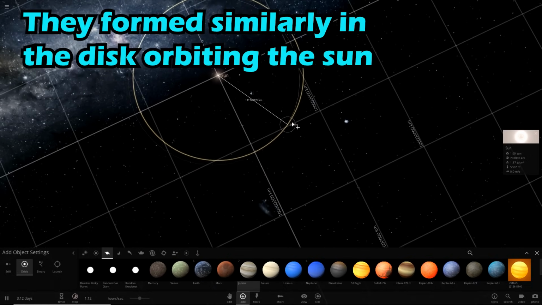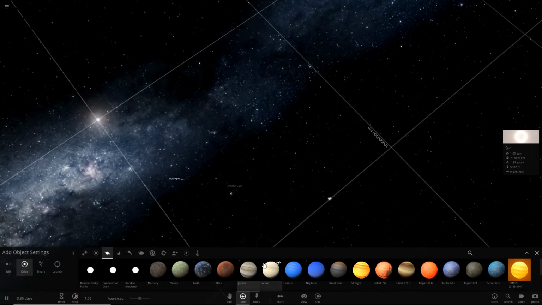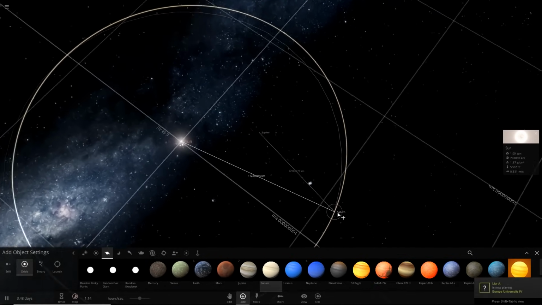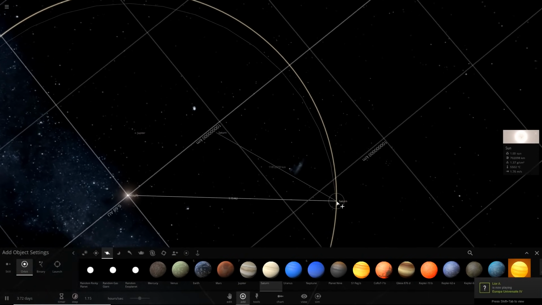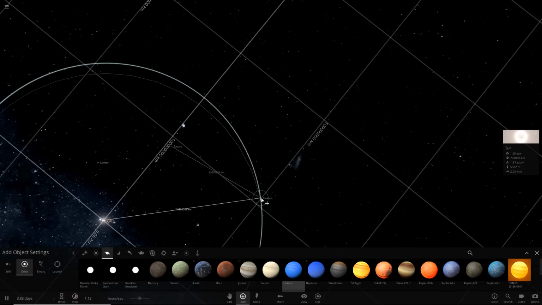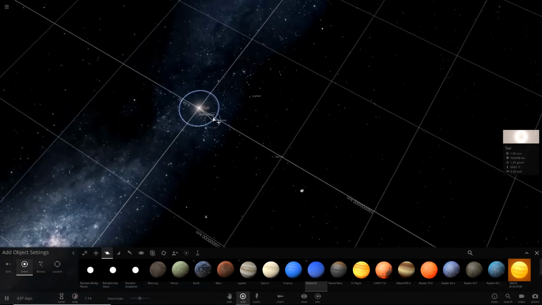This isn't going to be perfectly placed out, but I'm going to fix it in each stage when I need to. Jupiter, Saturn, Uranus, Neptune, and there's our gas giants.